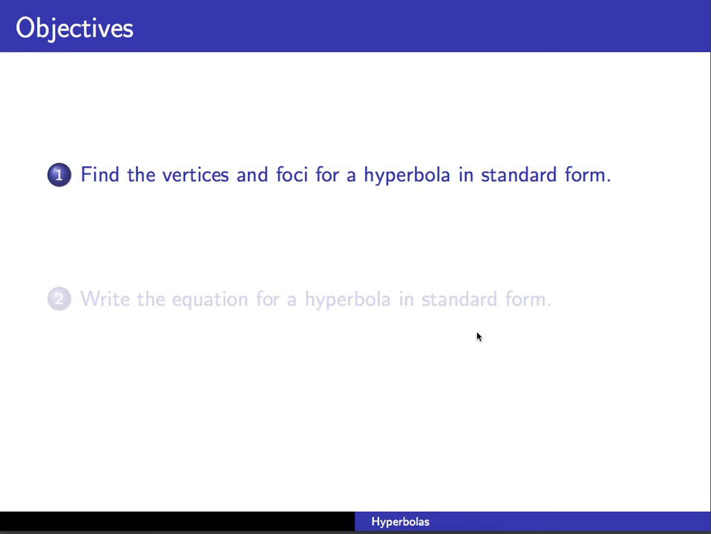So we're going to look at vertices and foci for hyperbolas in standard form. We'll also find the centers as well. In this video, we're just going to look at the parts and the properties of them. And then in the next video, we'll look at some examples of actually using what we're going to learn in this one.